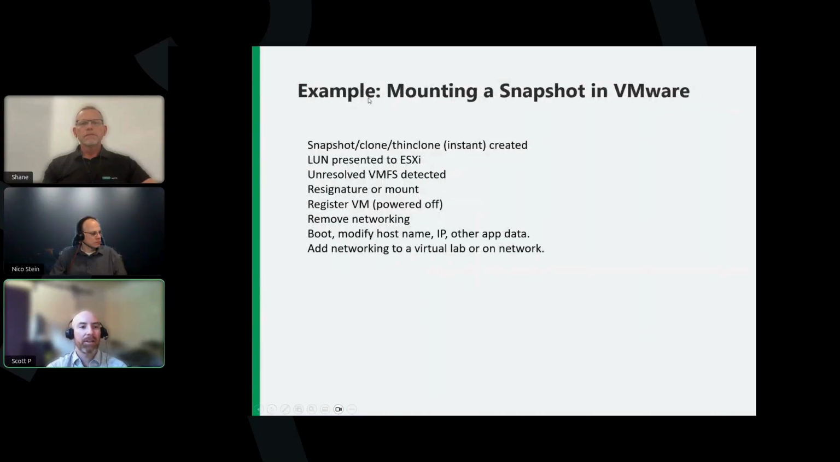And just quickly, if you were to mount a snapshot in VMware manually, here are the steps that you would do. You would have to take the snapshot, present it to ESXi. You're going to see an unresolved VMFS detected, resignature it, register it, remove the networking, boot it, change the IP, any other kind of application data, domain data that you have to worry about, and then add networking to a virtual lab.